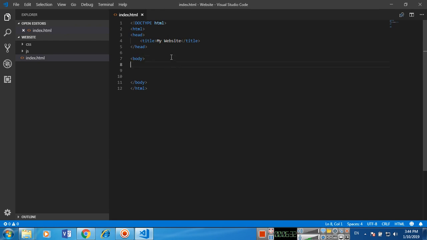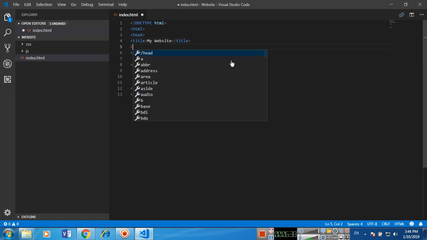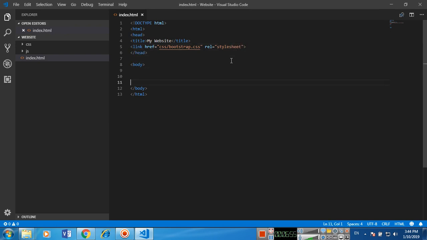Now we will link the CSS file after the title. We will type link, href, and since it's inside the CSS folder, css/bootstrap.css, and the relation of this file is stylesheet. Same, we will now link our JavaScript file. For that we will use the script HTML tag: script src, it's inside the JS folder, js/bootstrap.js, and then script close.